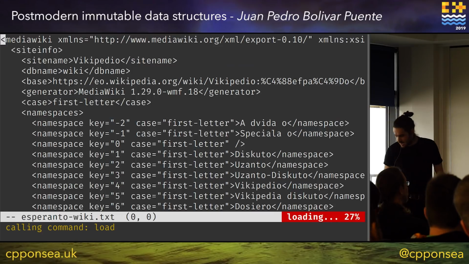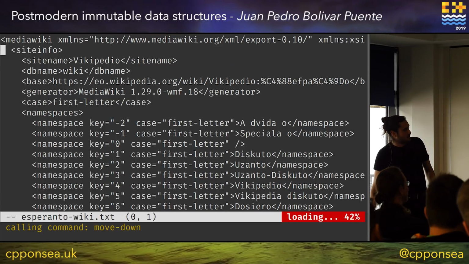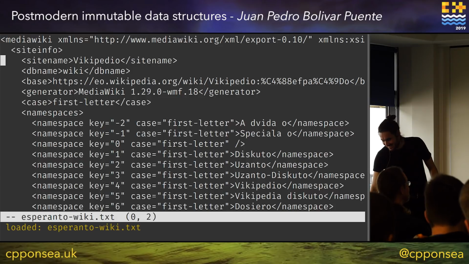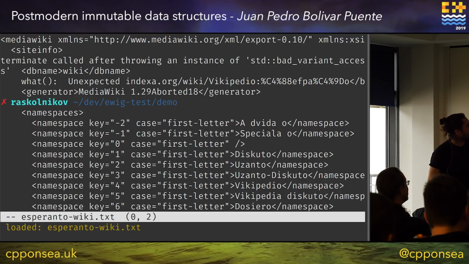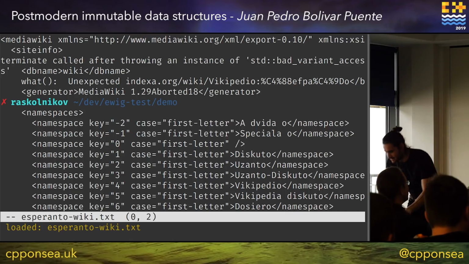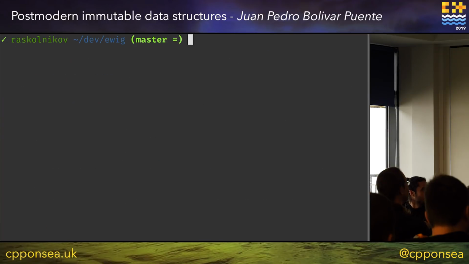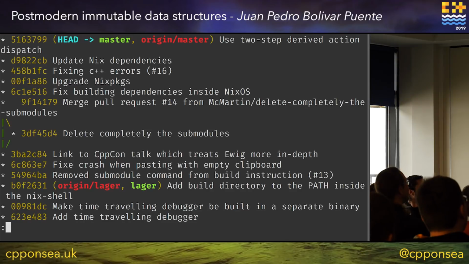And, okay, let's hope. Yeah, I did some changes last night, which probably shouldn't have been done. Yeah, instance of bad variant access. Yeah, I think, actually, I want to prove it to myself because I'm getting really annoyed. Yeah, I think it's the last commit.